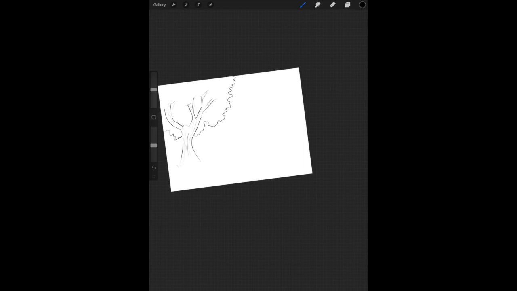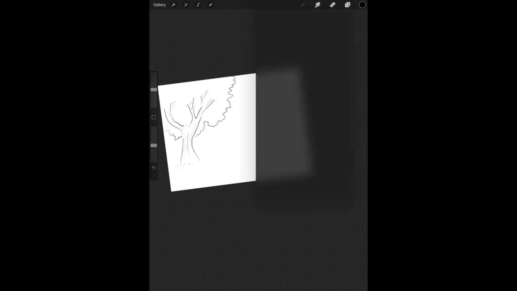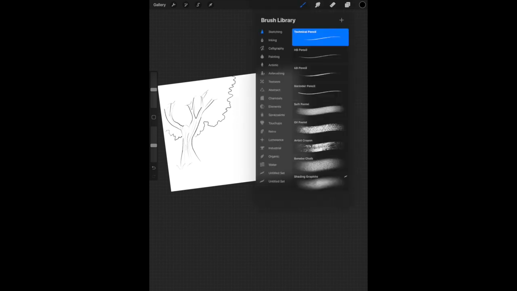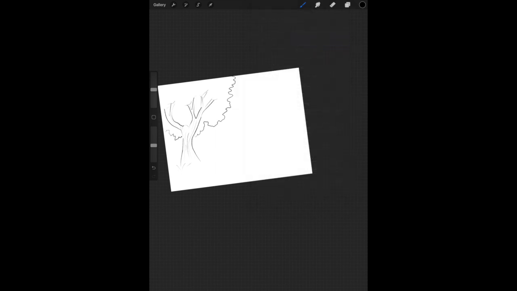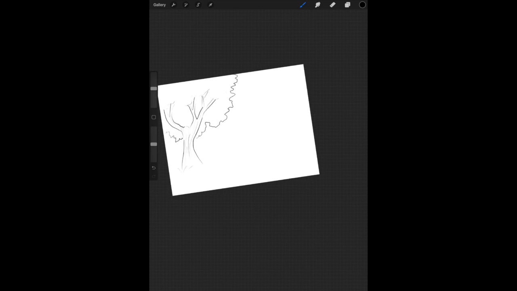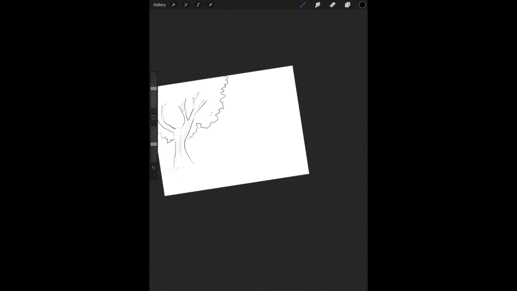As you can see, and I should have pointed this out, I'm starting off in my brush library, sketching with a technical pencil. I usually leave it at about 25% on the width, the brush size. And then for opacity, I usually put it about 50% or so. That gives it more of a natural look.